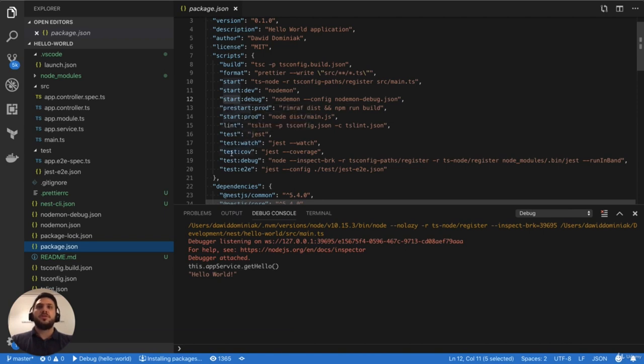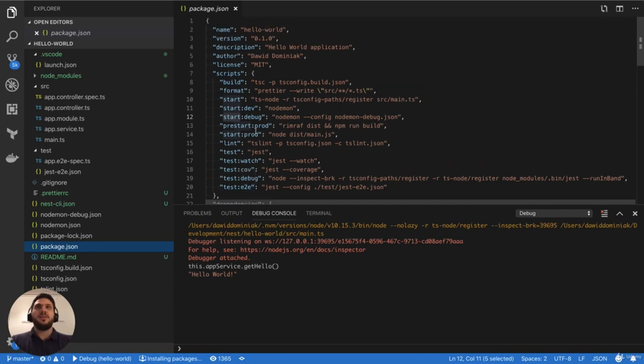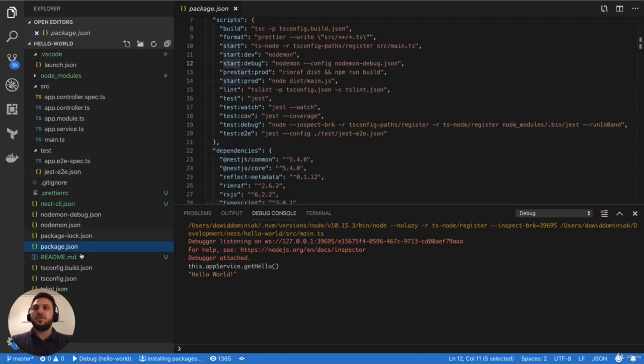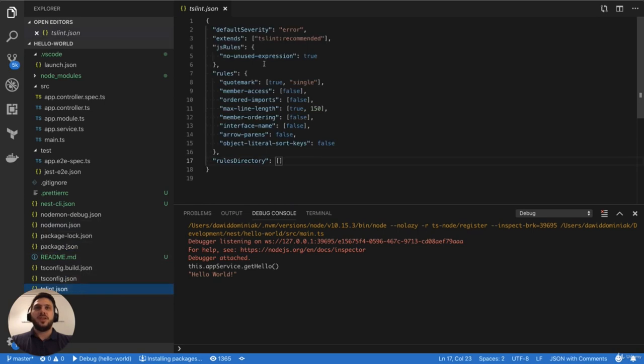Additionally, there are scripts to lint, test, test with watch, test coverage, test debug, and we can also use test end-to-end. We did it already. So I think that's all. So we can switch to tslint.json. Last but not least, the tslint.json file.